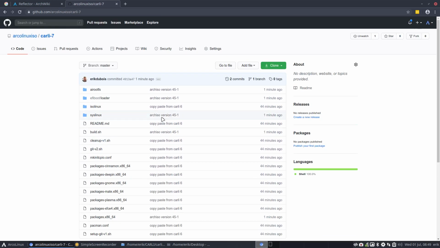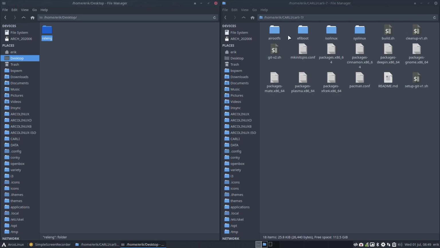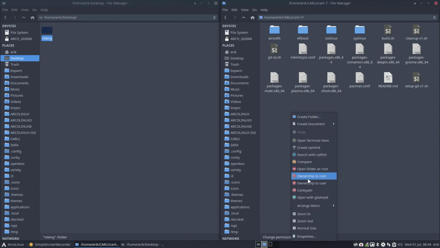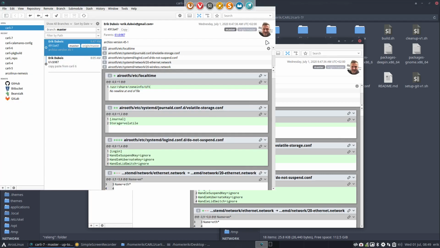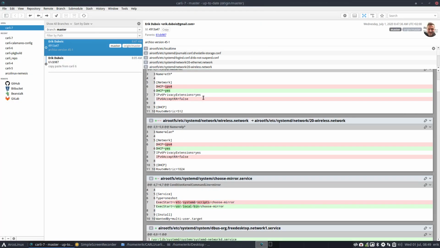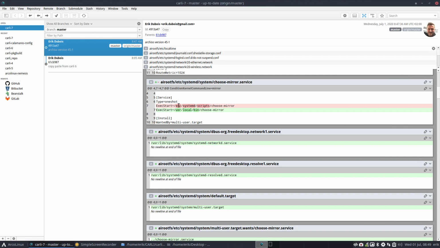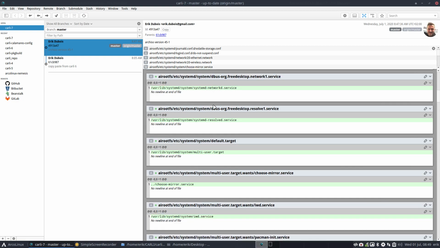So previous to this one, we've made a comparison between Arch ISO version 45-1. Let's include it also in this video. You can download any Git, right mouse click, open with Git ahead, install of course Git ahead, and it's super effective to really quickly see what changed. The red thing is what's gone and the green thing is what's there. And these are all new files.